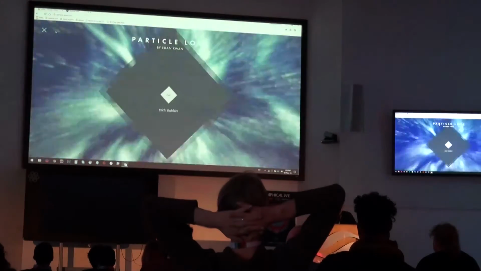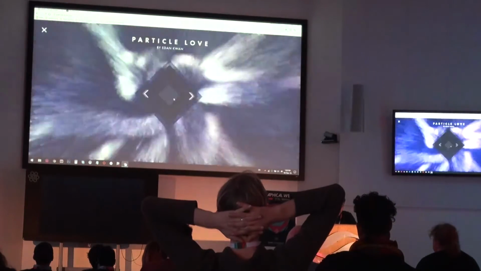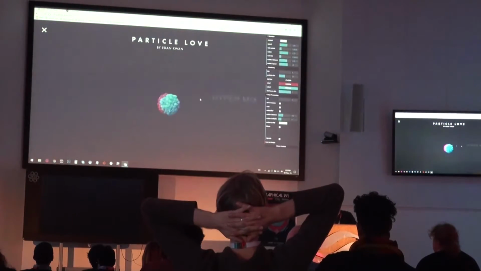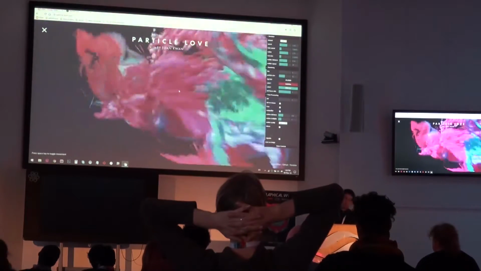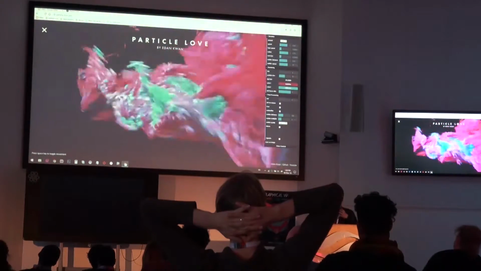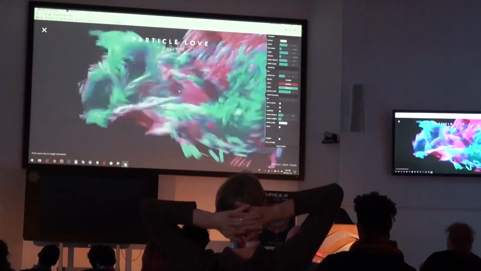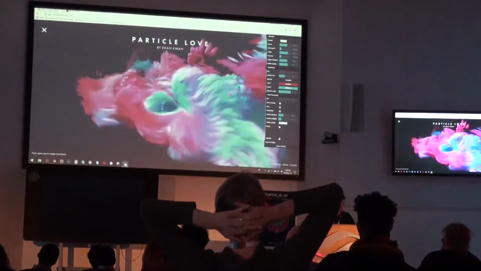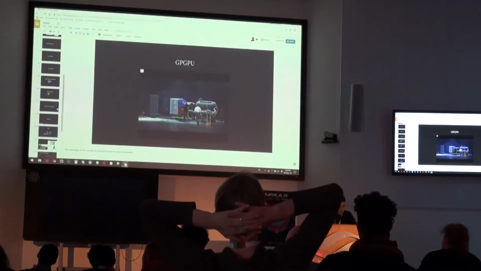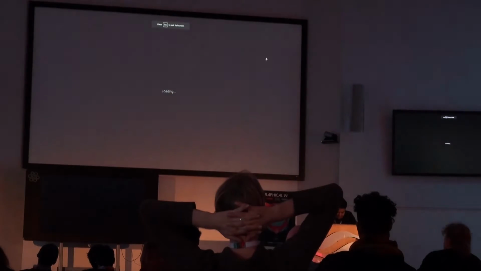Let me show this one quickly. This is using a similar technique, but it can mix the color. So I create a 3D texture with additive blending, divided by weight, and then you can mix the two colors together, which is pretty fun. That's it? Okay, so keep going.